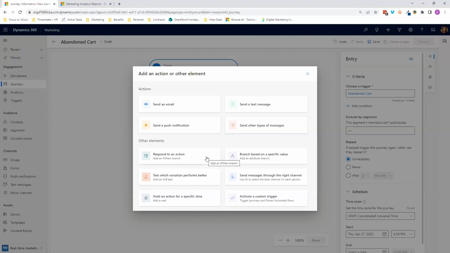We can respond to an action. This is an if-then branch that you're used to from outbound. We can branch the journey based on a specific value or attribute of your segments and contacts. So for the abandoned cart, if the contact has purchased from you before or not, could be an attribute you choose to branch. So you can customize your abandoned cart message for both new and returning customers.